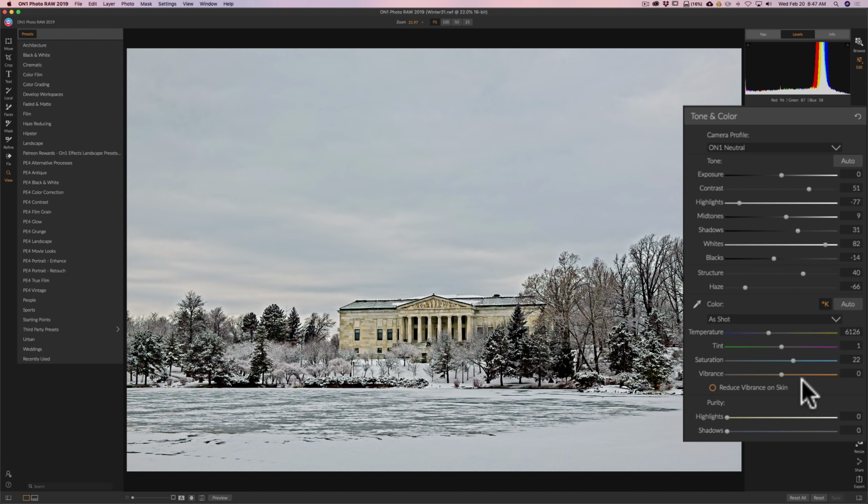Now, when you're adjusting saturation or vibrance, you may find that you're tinting the whites either a warmer color or a cooler color, or you're tinting the blacks or the shadows. What you can do then is bring back the purity of your highlights or shadows with these two sliders. As you move highlights to the right, it pulls the color out of the highlights. If you move shadows to the right, it will pull the color out of the shadows. So that's what those two sliders do.